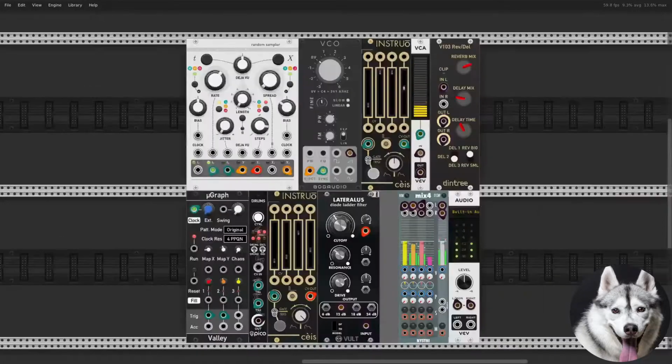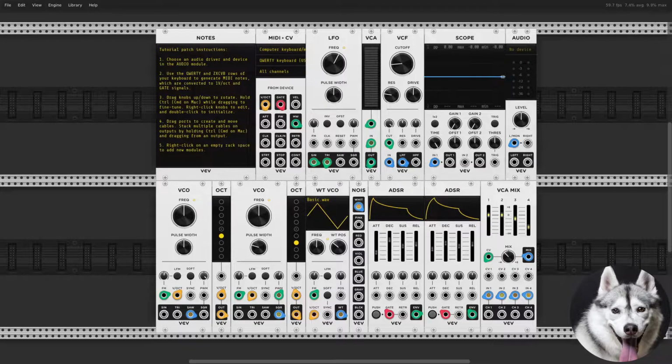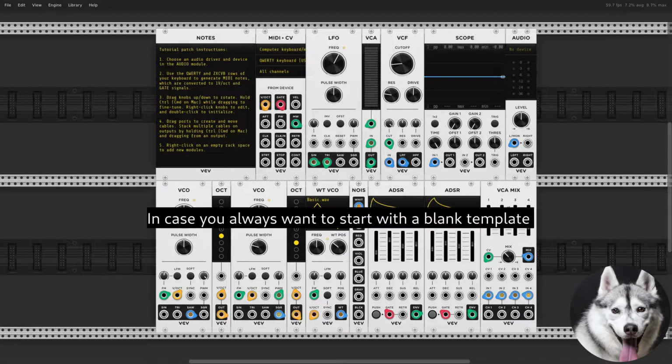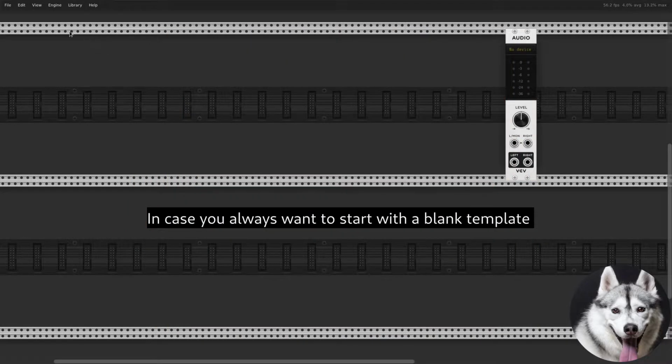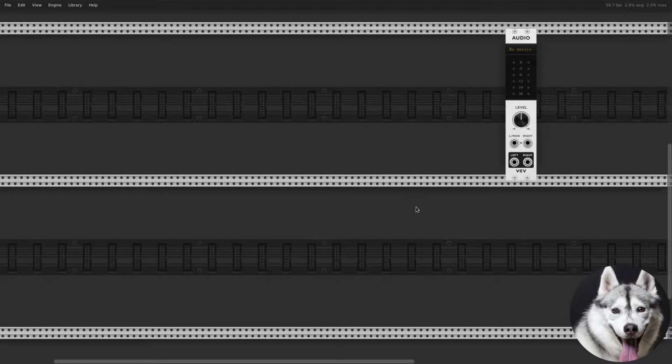Today we will create a patch from scratch and review some techniques on how to approach new modules. The first thing we need to do is to delete everything. I have a blank template with just the audio interface. To do that, we just need to click File and then Overwrite Template. And now we can write our patch.